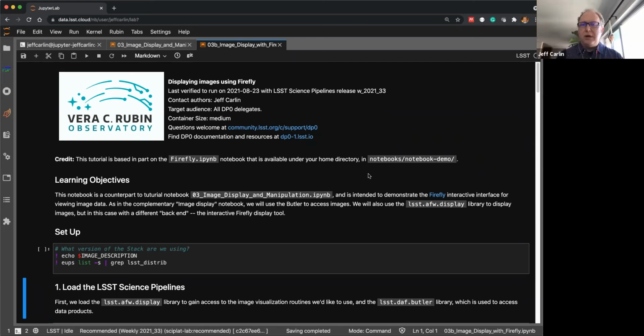There are links in this notebook to more information about Firefly. Firefly is used in many online archives as a visualization tool, and it will be available with Rubin Observatory tools, and via the RSP in the future. I will say I've been learning a lot about Firefly in the process of DP0, because I am more used to doing things in the way that I just showed you. So now let's go through that. Basically, we're going to look at the same image that we did previously, but we're going to display it with the Firefly tool.